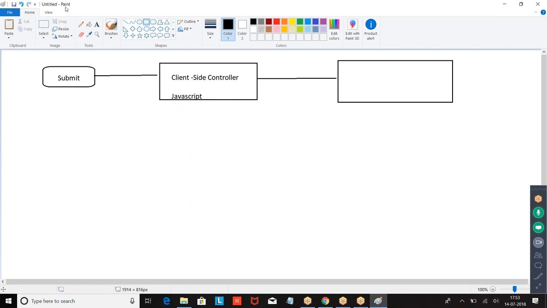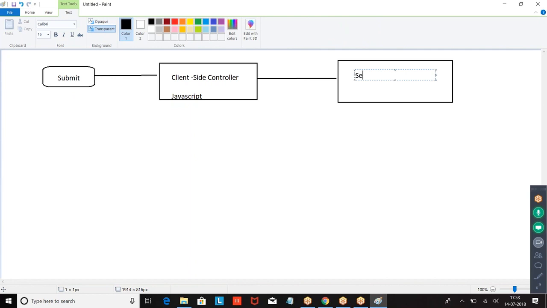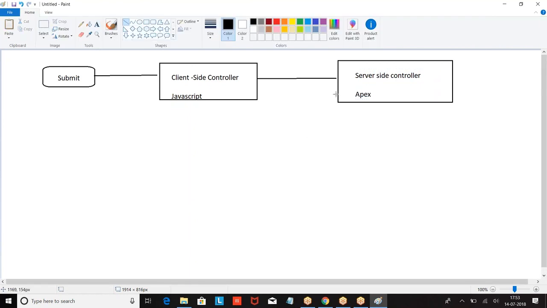The JavaScript is going to call the method which is in Apex. So the request will go to the client side controller. Client side controller will take you to the server side controller. Server side controller will give the response back to the client side. The client side will display the response we receive. So anything you are displaying on the page will be rendered from the client side controller only.